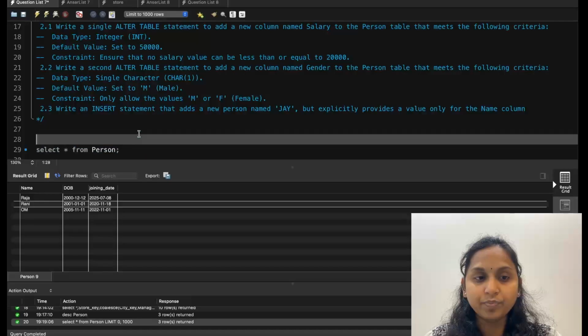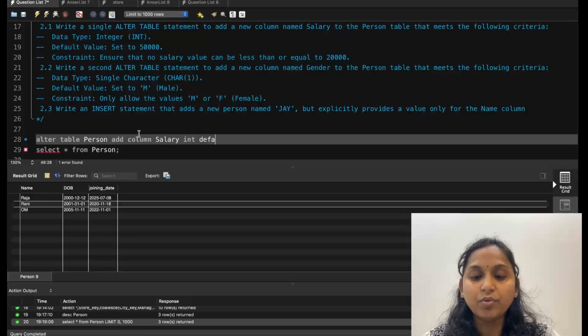How can you use it? You know the command: alter table, then the table name. This is the line you have to follow. Whatever you want to do, I want to add, so add column. I want to add a new column, and the name of that column is salary. The data type of salary is integer. They have provided a default value, which is 50,000. So 50,000 I need to write.